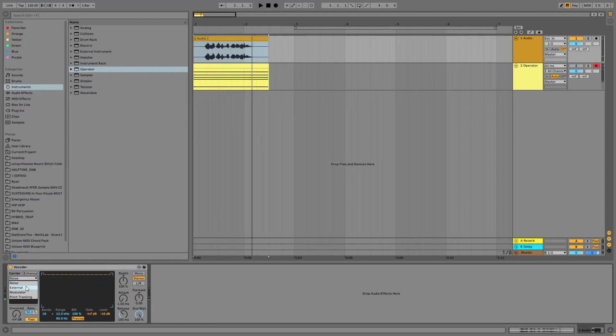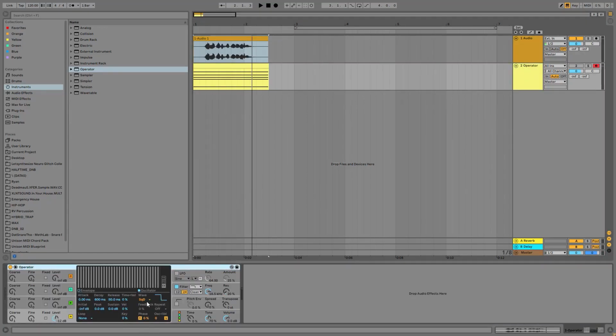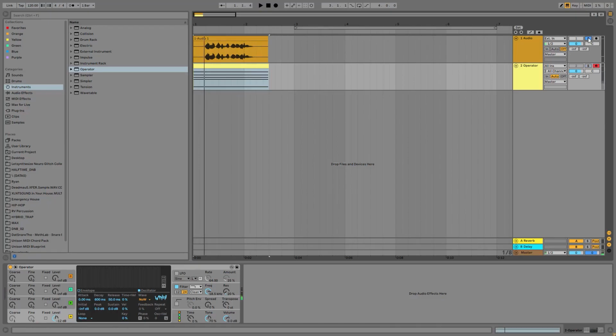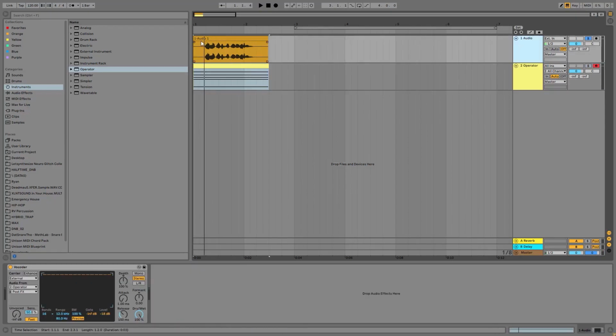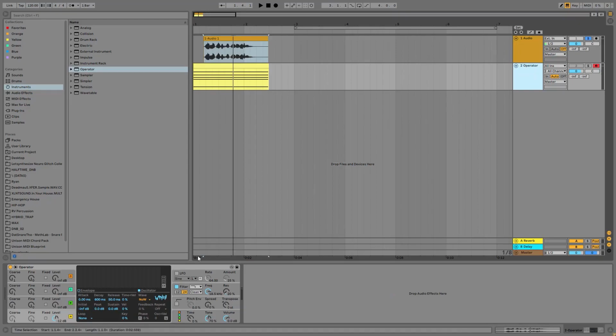So this is the same result that we get when we use a simple white noise in operator. So this is the white noise we are generating with operator now. And if you combine it with the vocoder and the vocal, this is exactly the same. So this built-in noise carrier is the same as if you take a synthesizer and just choose white noise.